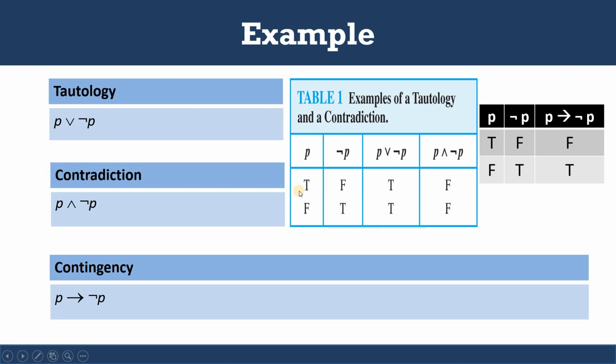P and not P, so true and false which is false, false and true which is false. So P and not P is always false no matter what the input combination of the simple proposition is. Okay, and lastly, the compound proposition যদি contradiction ও না হয়, tautology ও না হয়, তখন তাকে বলা হয় contingency. So contingency এমন একটা compound proposition যেটা কিছু input combination এর জন্য true দেখাবে, কিছু input combination এর জন্য false দেখাবে. So from the truth table of this compound statement, there will be mixtures of truth values.